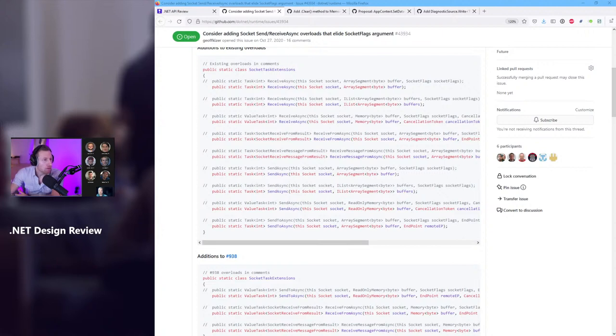Well, I mean, not so much changing as in, like, imagine we had a new flag to socket flags, and we wanted that to be on by default, right? Yeah. Like, how would you do that? So that'd be changing the default behavior.